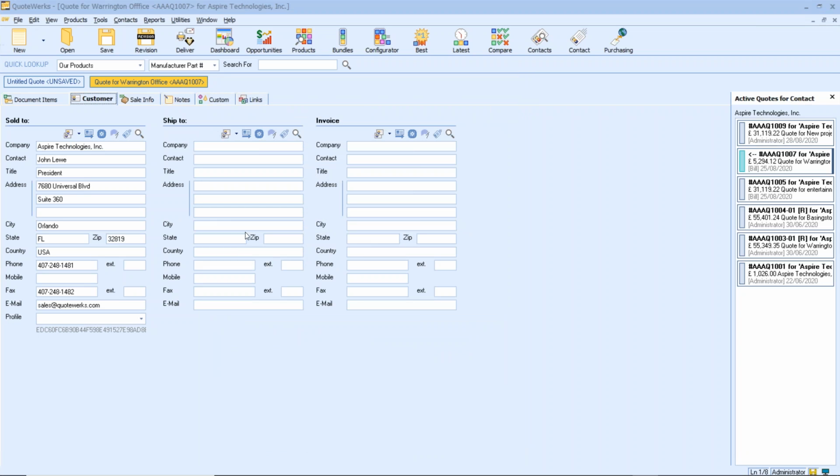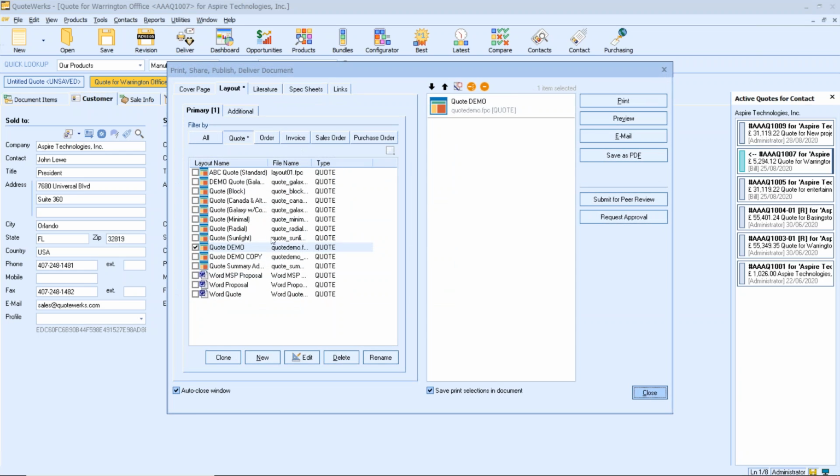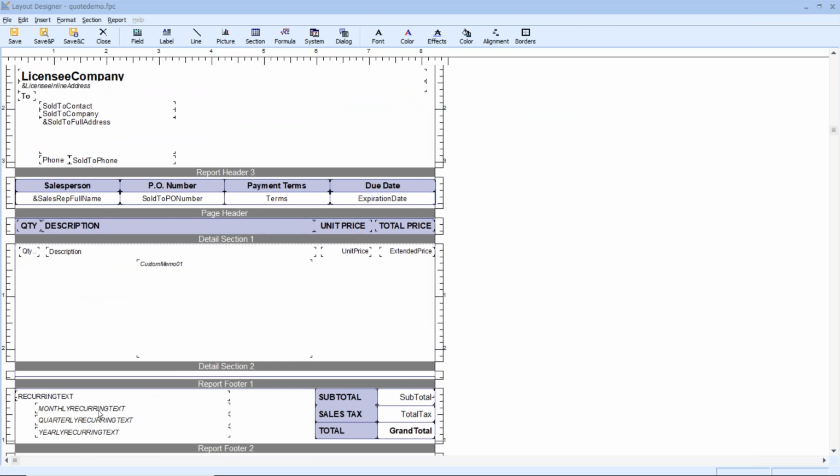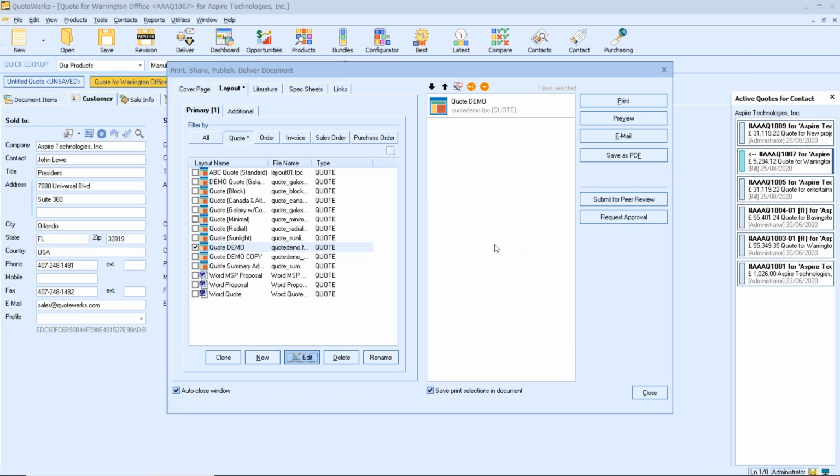So let me now just go into that particular layout. So if I go back to deliver, highlight that quote I just previewed, go to the layout of that quote. If I just scroll down here, this is where we have those leasing figures displayed on that quote, on that particular quotation layout.